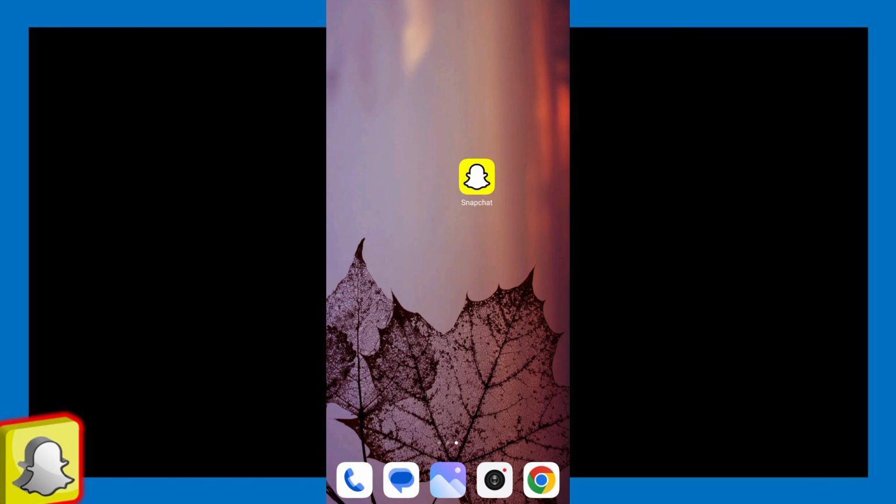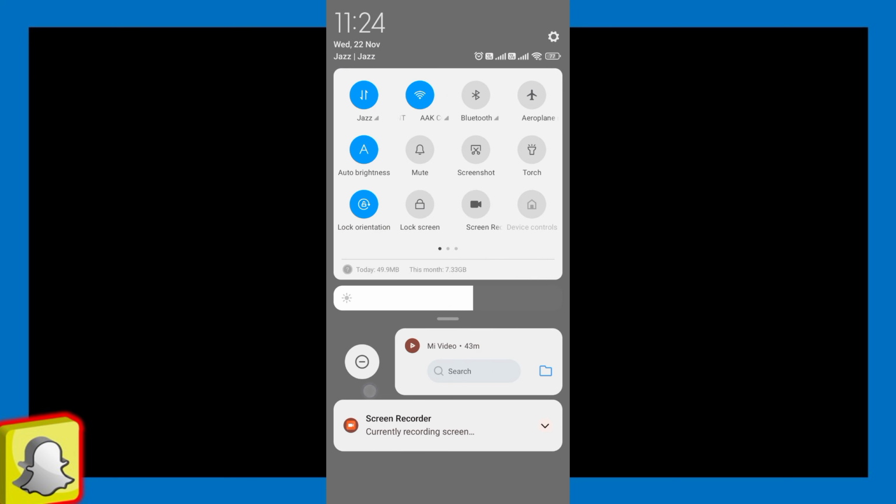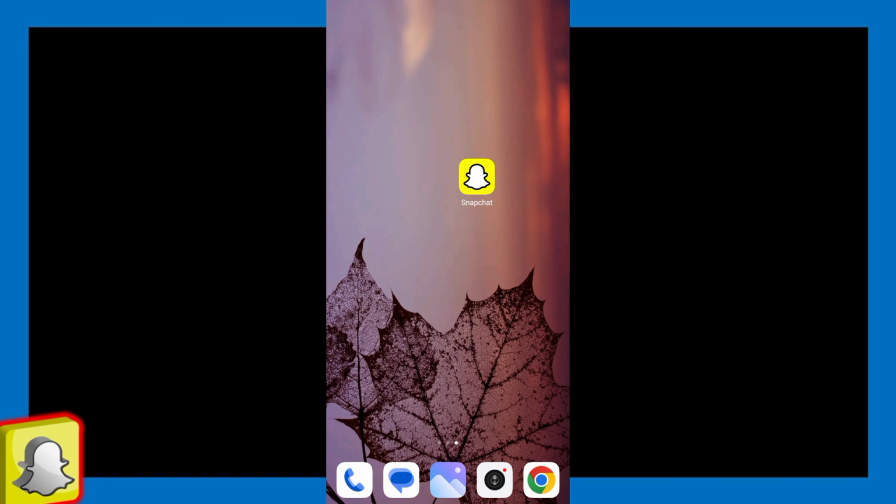Also guys, you can check your internet connection. Ensure that your device is connected to the internet, as a poor connection can cause the tap to load error also.